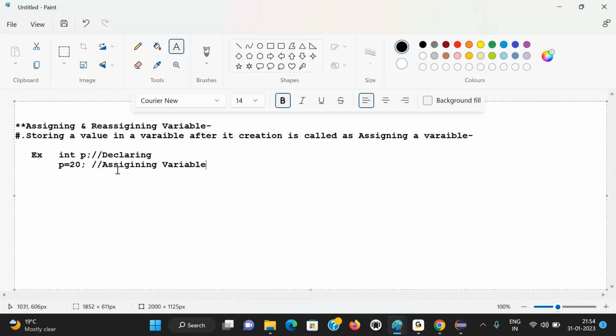First we declare a variable, then storing a value inside this p variable after its creation is called assigning a variable. Now what is reassigning? Again, if I just use p is equal to 90, this is known as reassigning a variable. Are you guys getting this point? Storing a value in a variable after its creation is called assigning a variable.